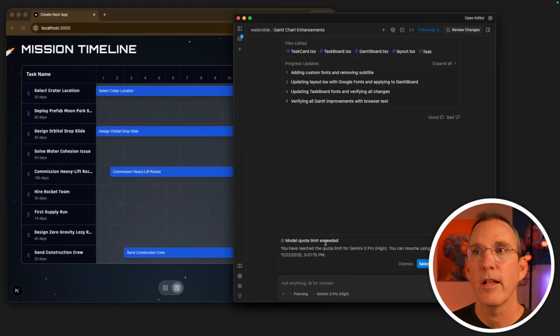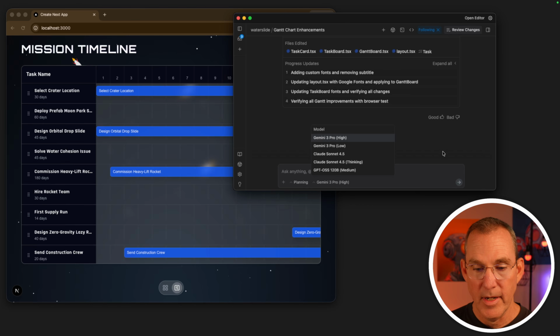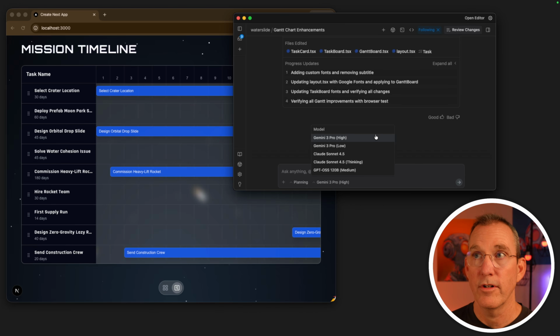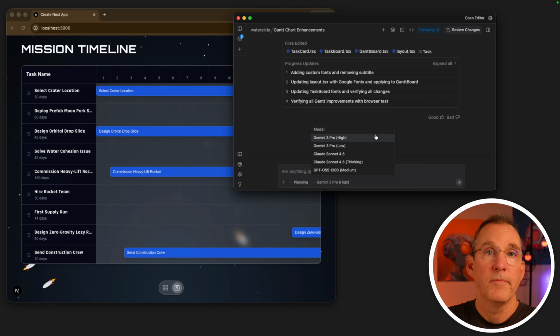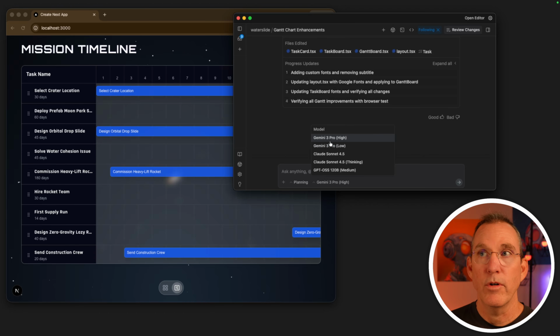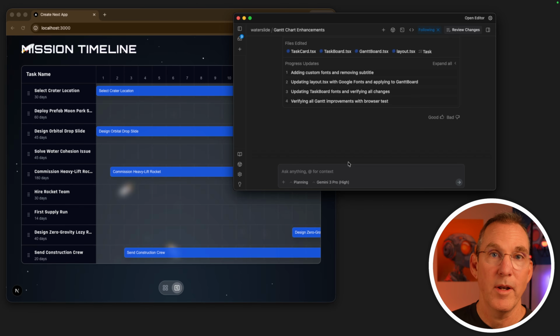But you can see here that my model quota limit was exceeded. So I'm stuck. I can select another model, which is something that they offer. I can come in here and choose Gemini, Claude, and even GPT-OSS, which is the local open source version of GPT 4.0 or o3, actually. So I am out of Gemini 3 Pro high and low credits for the moment, which is pretty unfortunate, but that means I guess we should take a look at what it built for us.